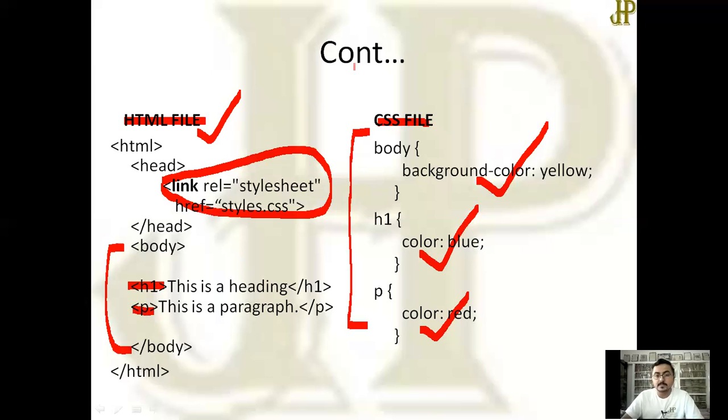Otherwise, if the CSS file is not there, wherever the paragraph is present in the HTML file, assume it appears 100 times, then in all those places we have to change red to green. Clear?